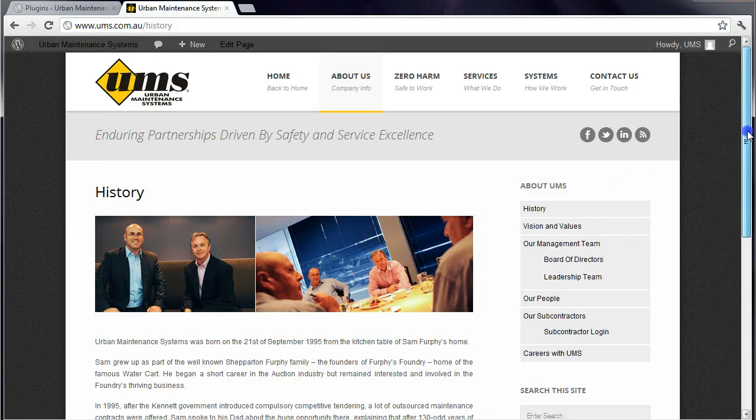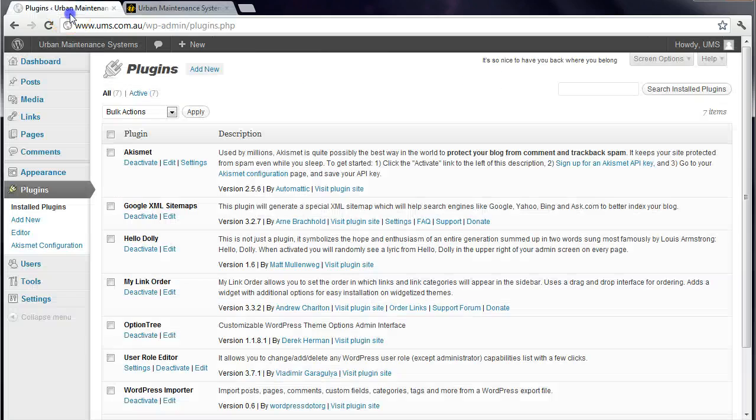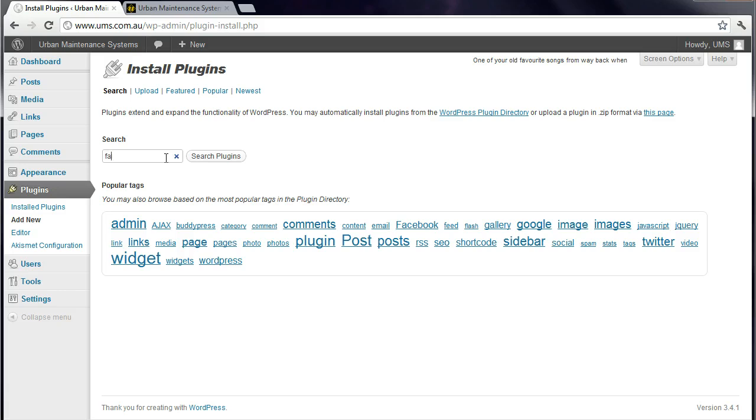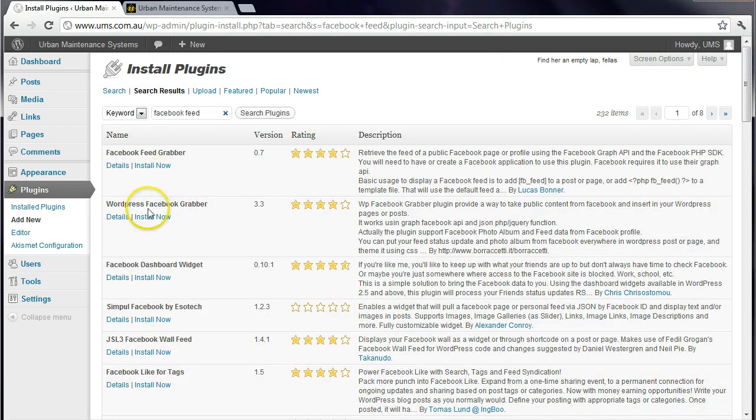So say for example, if you had a big Facebook following, you could add a box here that has everyone's face in it and shows the number of people following you, etc., or a Twitter feed. You could just search the plugins by clicking Add New and go Facebook feed. And then a whole bunch of different options shows up. So plugins really are endless. In fact, there's so many options, sometimes it's a bit overwhelming, but basically just leave this section alone.